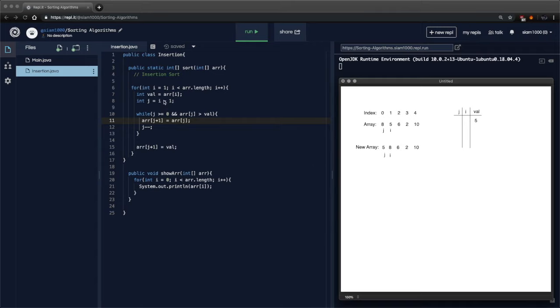So now it's at -1, because we have j equal to 0 up here, and then we decrease it by 1. So j is now -1, so it's out of bounds. And so array of j plus 1, which is array of -1 plus 1, which is 0, is equal to val. So this value right here, 8, gets replaced with val, so now it's 5. So that's all good. We have the lower number on the left and the bigger number on the right.